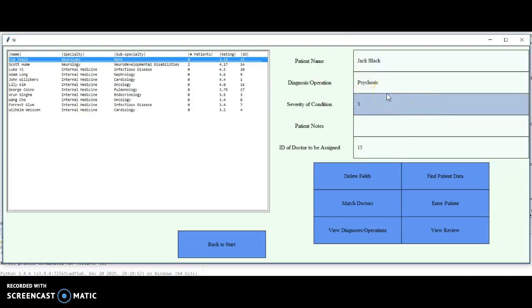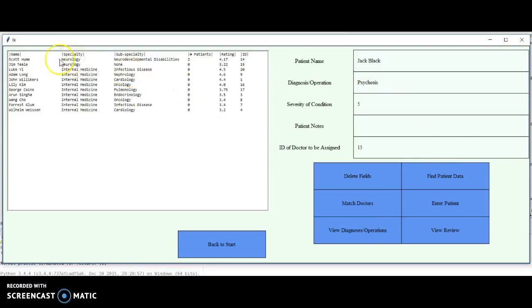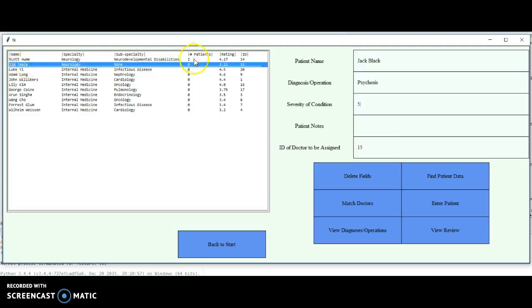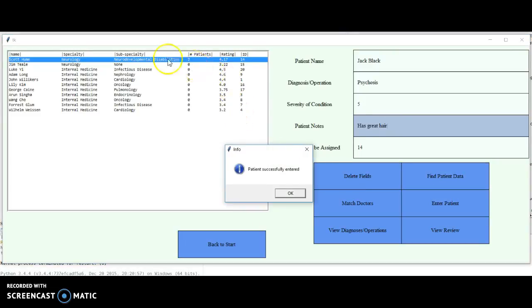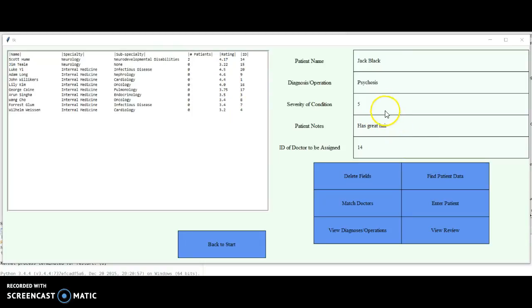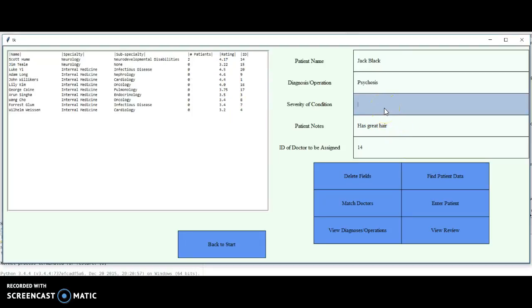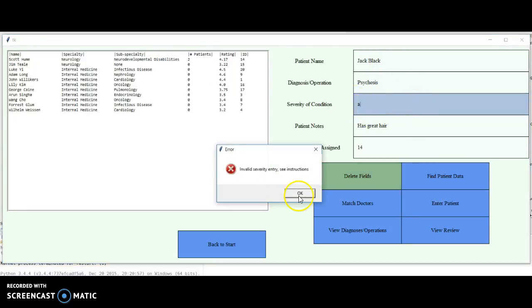So Jack Black here is pretty psychotic, but if we make him only very mildly psychotic at a 5, then we see that Scott Hume is now preferred over Jim Thiel because of his higher rating, despite his extra patients assigned. So let's add some notes, and then enter Jack Black as assigned to this doctor. Patient successfully entered. We get some feedback, and also of note is that there's a lot of error handling on these user fields. So if I try to enter, say, severity of A, then I get an error.